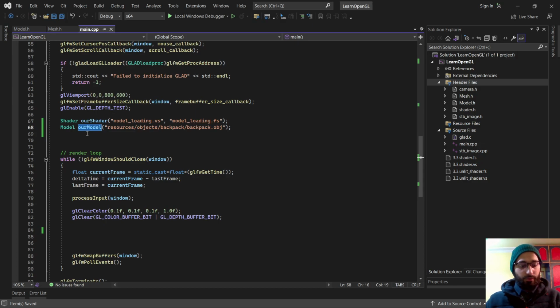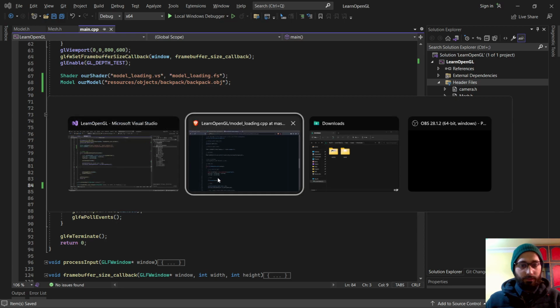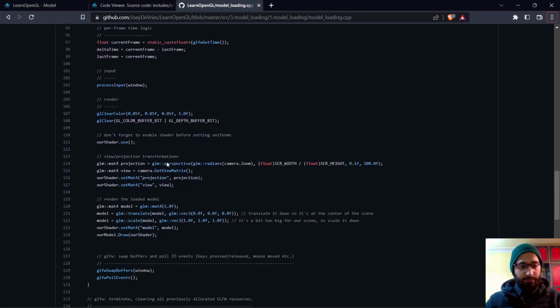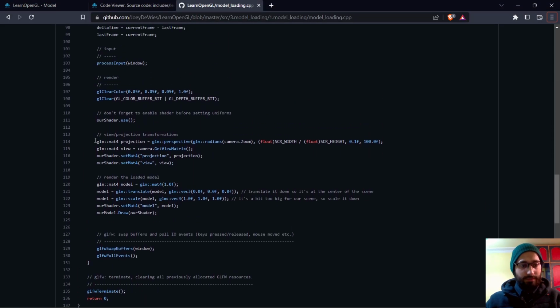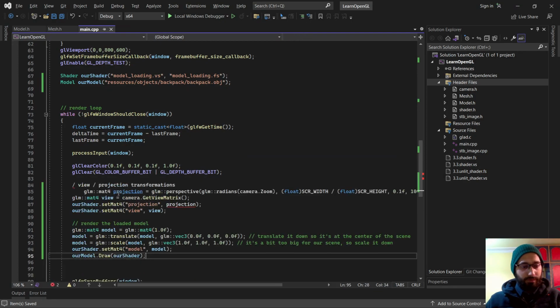Okay, so we have our model loaded. Now we have to display it inside our render loop. This is also the same thing that we've been doing previously. First we set our view and projection matrices, and then we set the model matrix, doing some translation and scaling using that model matrix, and then setting it in our shader, and then finally calling our model.draw function and passing it the shader that we have created.